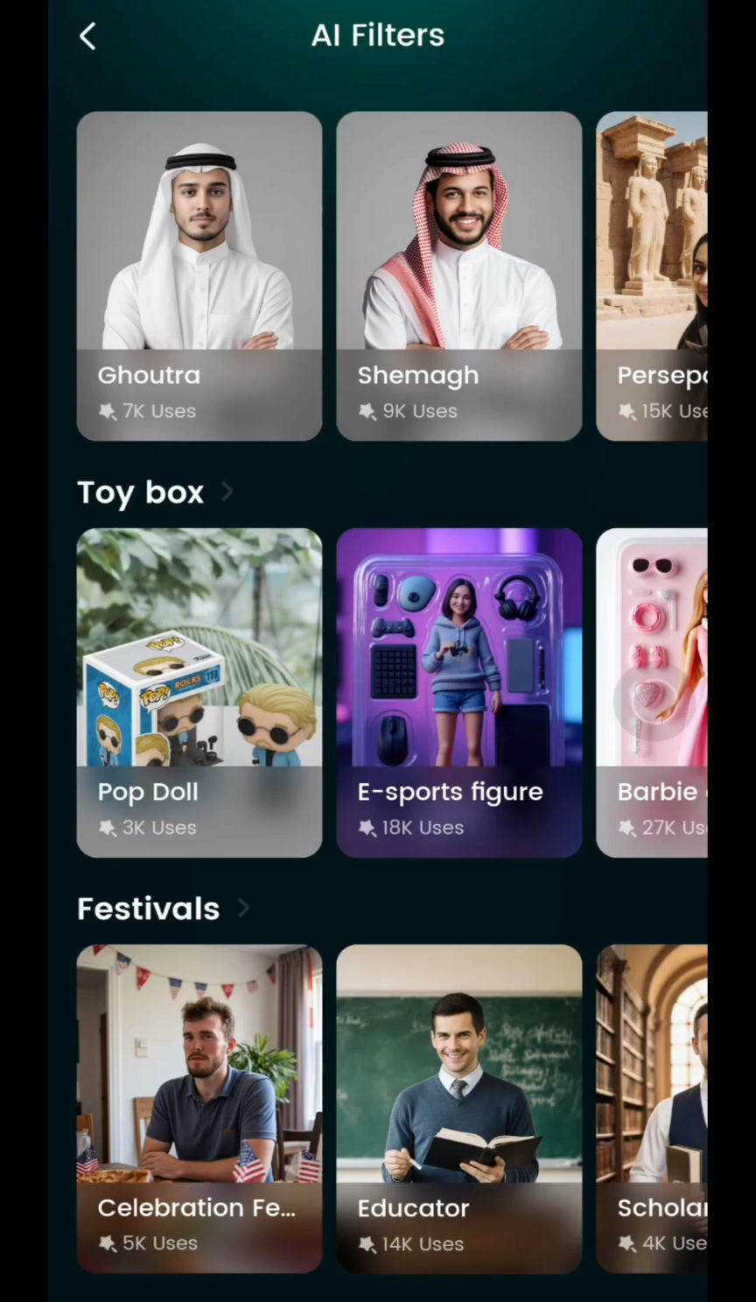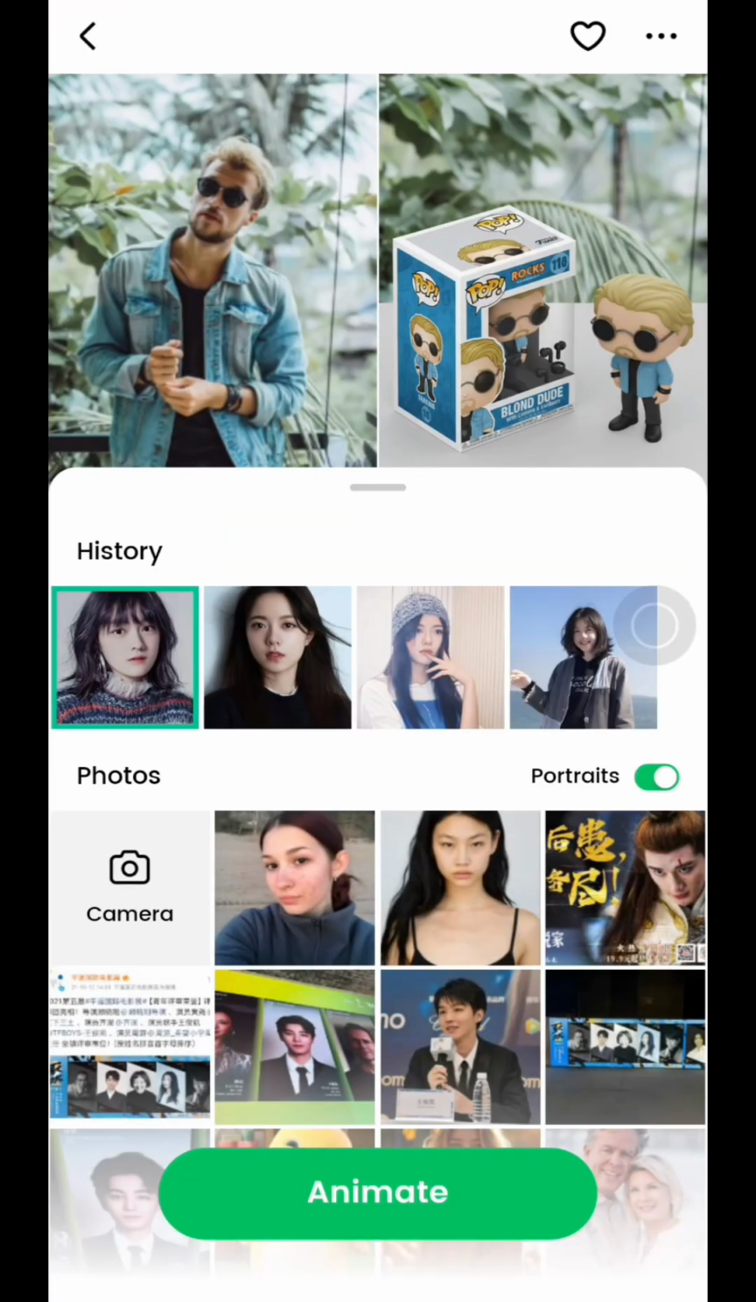Inside this category, select the pop doll, just tap on it. This filter is designed to turn your picture into a cute collectible style doll, just like those you see on a shelf. Next, just upload the photo that you want to transform.